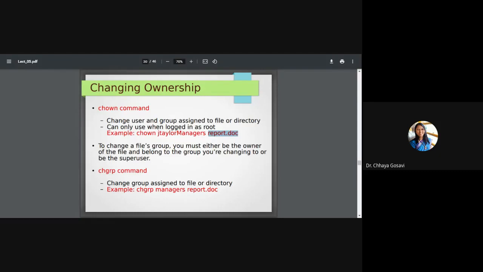Now to change group, you can use the change group command. To change the file's group, you want to hand over a project from one group to another group. There are conditions: you should have root access, log in as root, and you should be the owner or a group member, or belong to the group that you are changing to, or be a super user. Then only you can run this command: chgrp, the name of the group, and the file name.